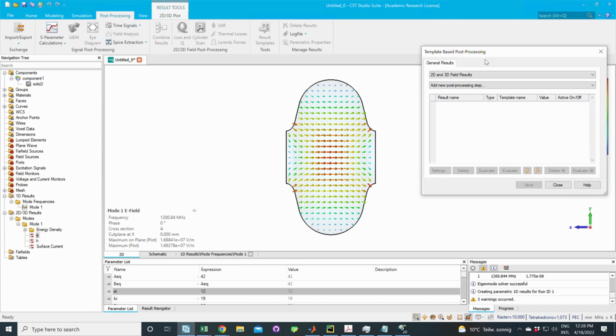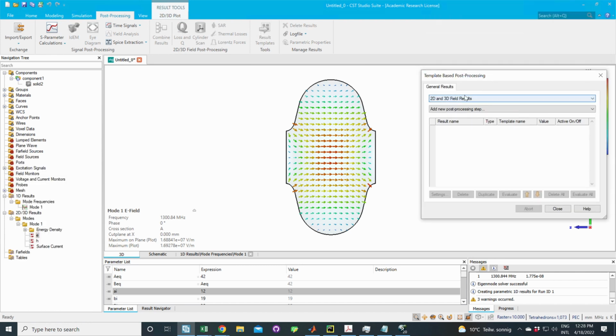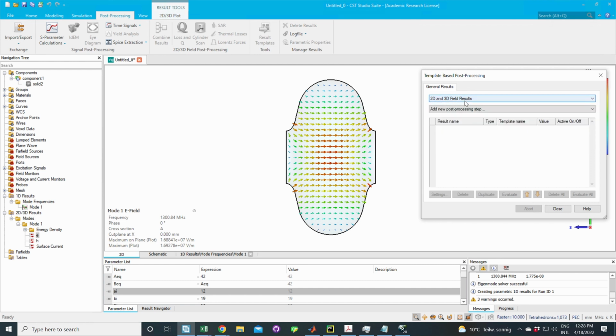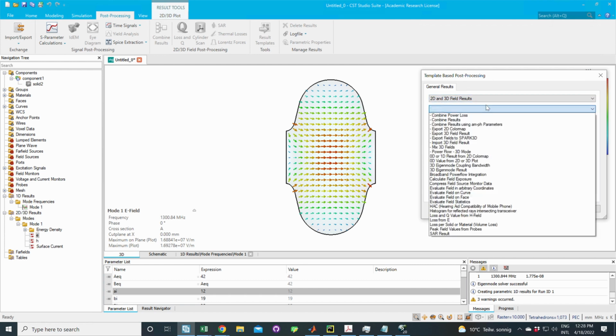So this is where we do all our post-processing, and then we have 2D, 3D field results, which are your electric field and your magnetic field. Now you could play around with so many settings, or maybe you could integrate the field along a path and some other things. But yeah, let's go.